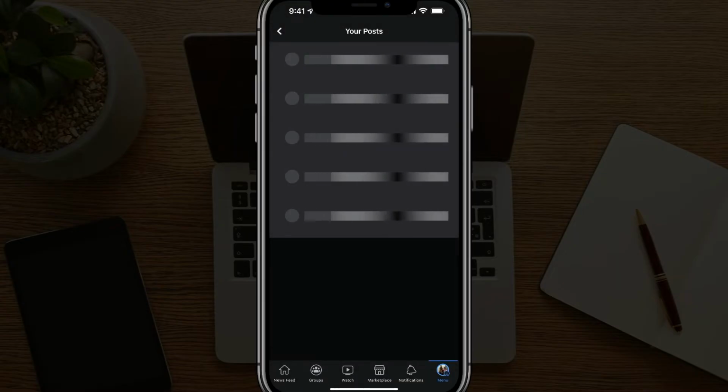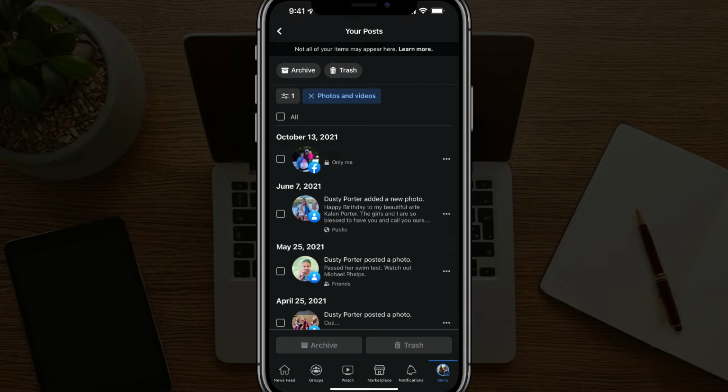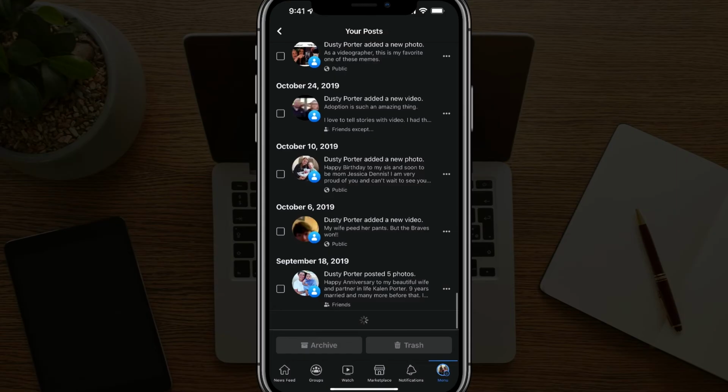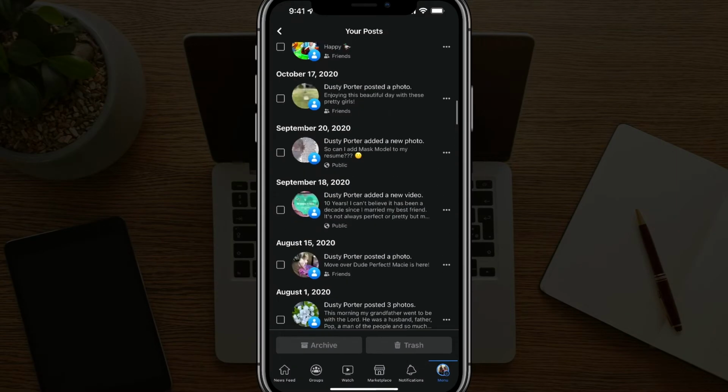Go ahead and check the photos and videos category there. And this will bring up any photo or video that you have posted on Facebook from the beginning of your account creation. So as you can see here, I have my newest activity at the top. And if I scroll down, I can go to the very bottom and it'll continue to load all the way to the creation of my Facebook account.